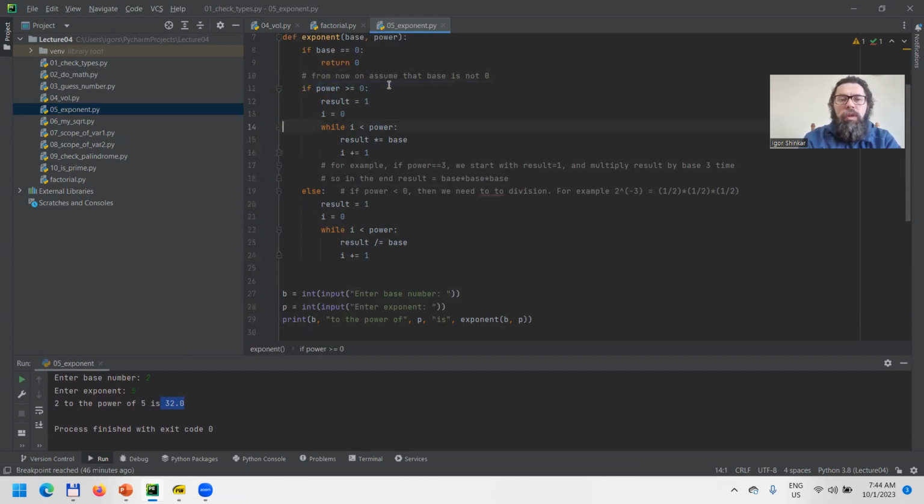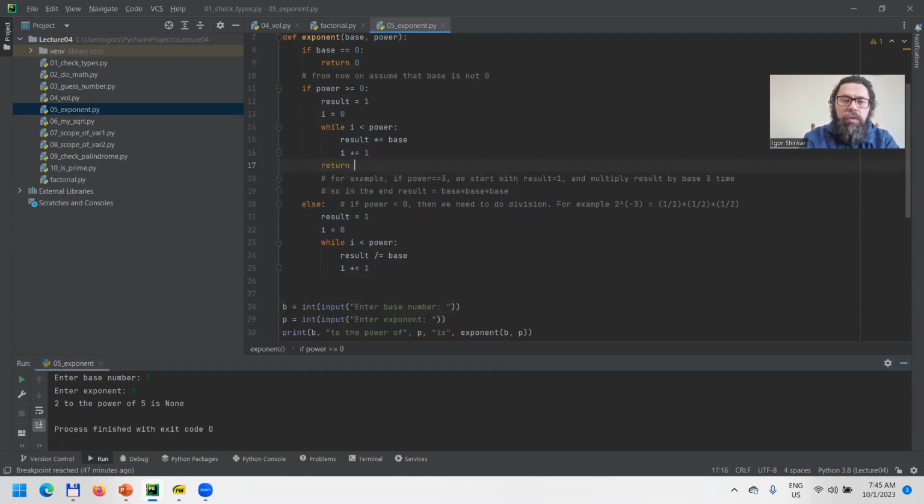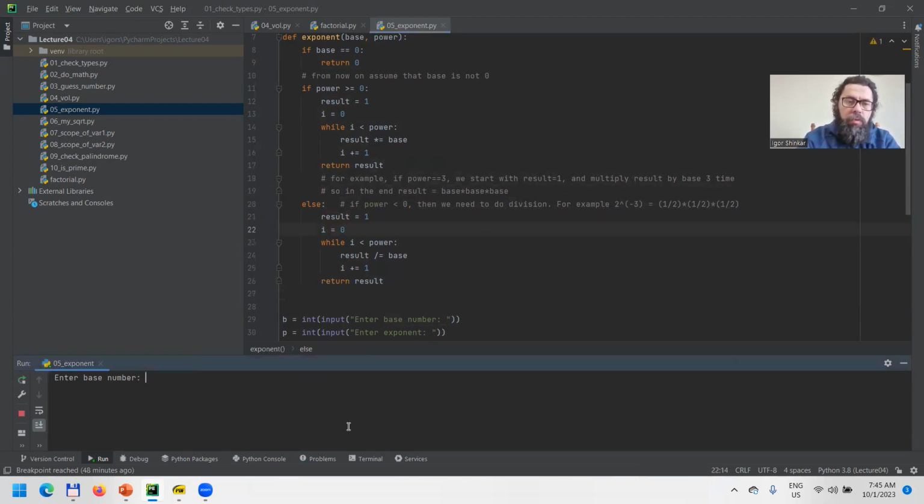If power is positive, then we just multiply. And if power is negative, when we say to the power negative 3, what we do is we start with 1 and we divide by 2 and divide by 2 and divide by 2. Let's try to run. If the base number is, for example, 2 and the exponent is 5. And here is one thing I forgot. In the end, we need to return result. I didn't do it, so it said the power is none, and it kind of surprised me. Let's try it now. 2 to the power 5, the result is 32.